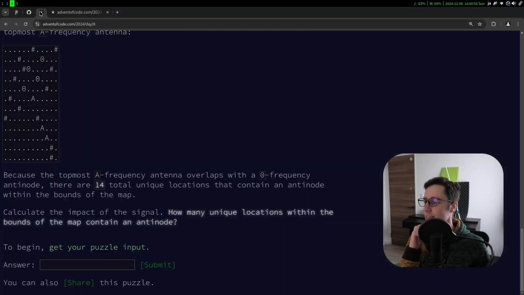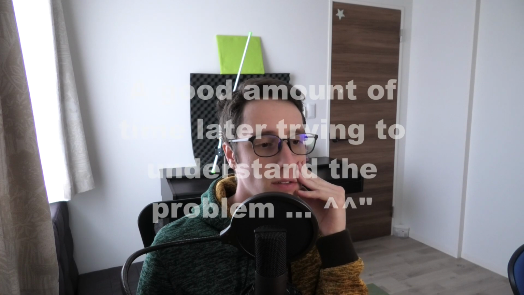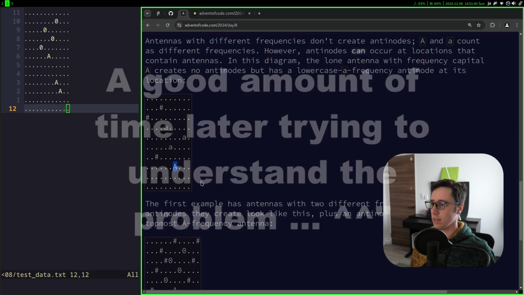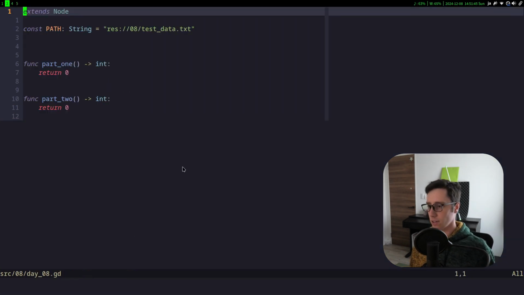What is the test data then? Because the topmost frequency A antenna overlaps with a 0 frequency antinode, there are 14 total unique locations that contain an antinode within the bounds of the map. I have no idea how to do this. Okay, I think I understand what I need to do now.